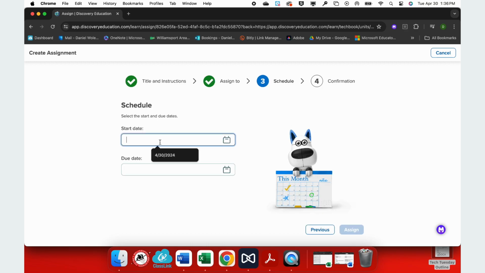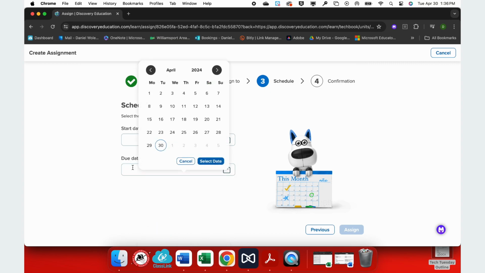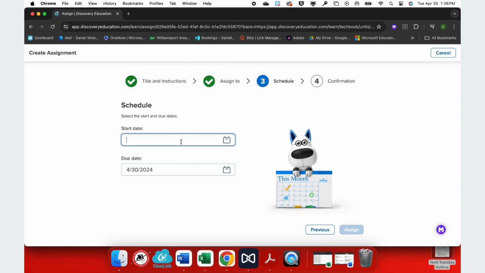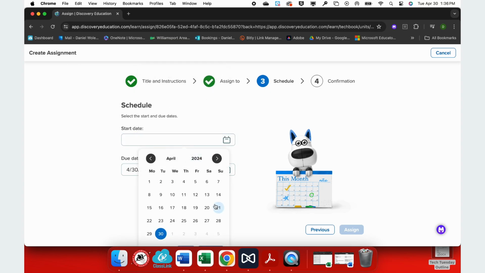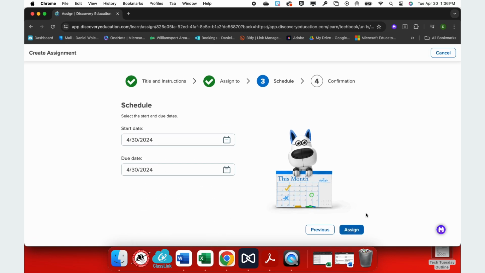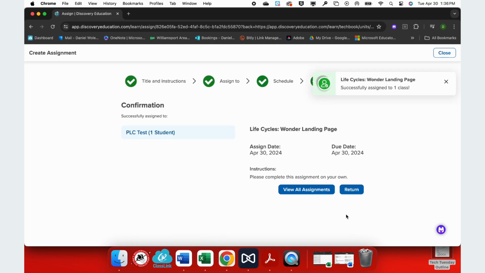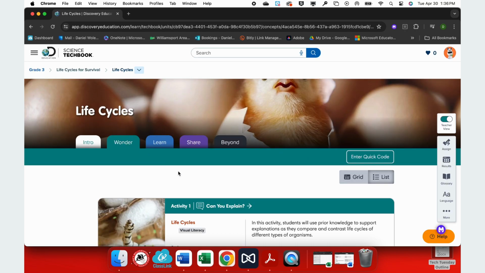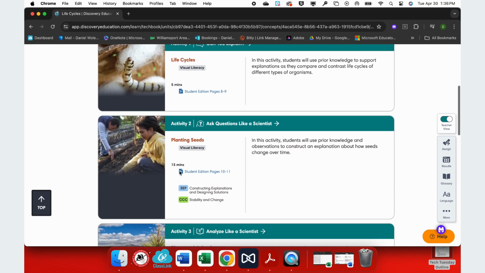So I only have one class, it's a test class. I select the class that I want, I select the dates that I want the activity to run, and then I select Assign. And there it is. It's already scheduled for my students. And in another video, we can look into that. If I select Return, I can look for other things to add.